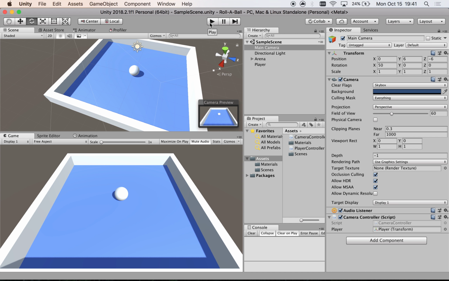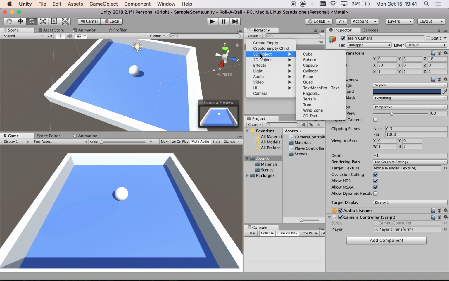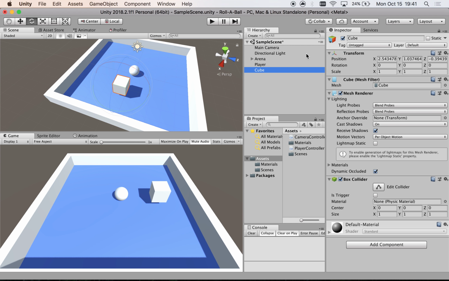All right, so now that we've got our player moving around with the camera following it, there's nothing really for our player to do, so we should give them something to pick up and collect. So we're going to go ahead and create just a couple little cubes for our player to pick up. We're just going to go to Create, 3D Object, and Cube.